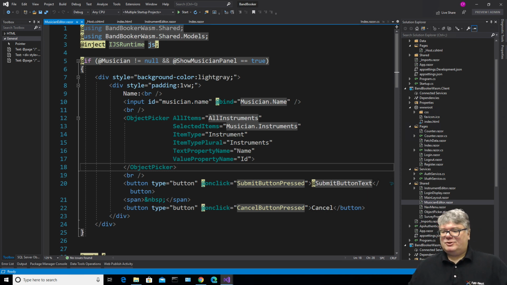So here are the parameters. We have all items, which is, well, I'll tell you what that is, but we're passing in all instruments, and then instrument gets derived as the type. Selected items is musician instruments, or the instruments that belong to this musician. All right, these item type and item type plural are just strings that we use for UI purposes to identify what we're looking at. And then the name of the text property of an instrument is name, and the name of the value property is ID.